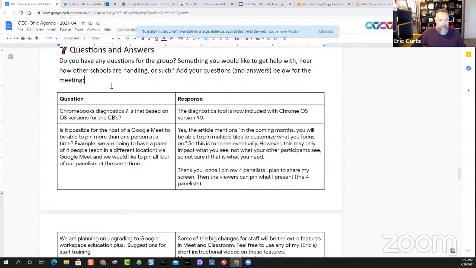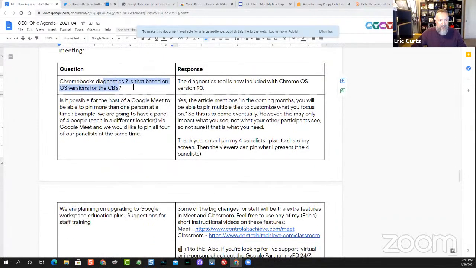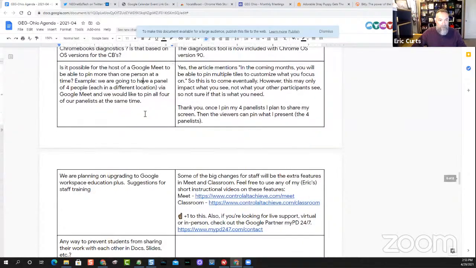Saw a question about the Chromebook diagnostics that was mentioned. Is that based on the OS version? Yeah, that's version 90. You could turn it on in earlier versions, I think 89, if maybe it was hidden behind some of the flags, you could go into the Chrome flags and turn it on. But in version 90, it is just available. It is in there.